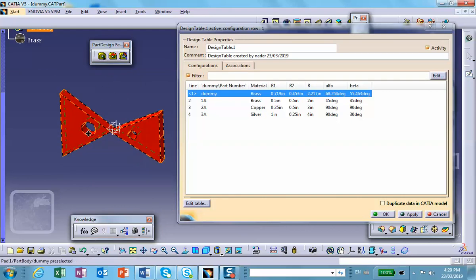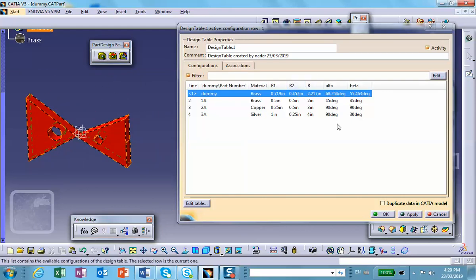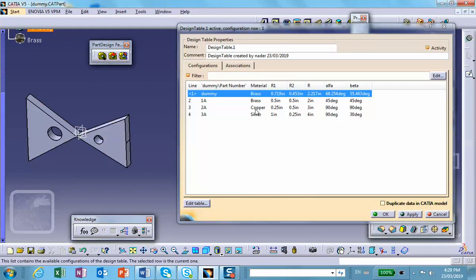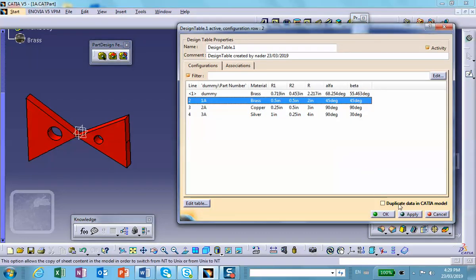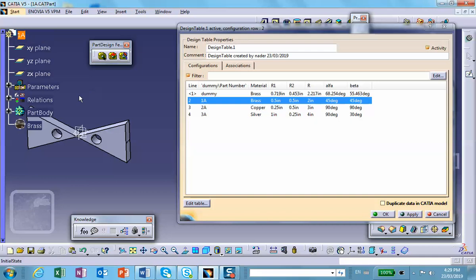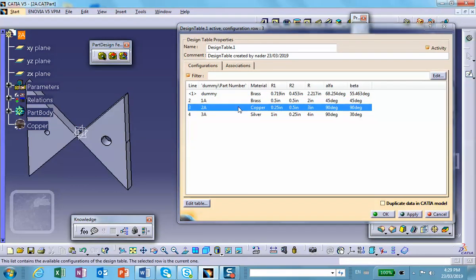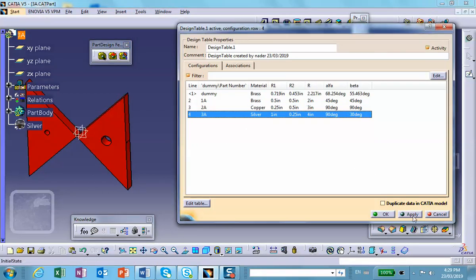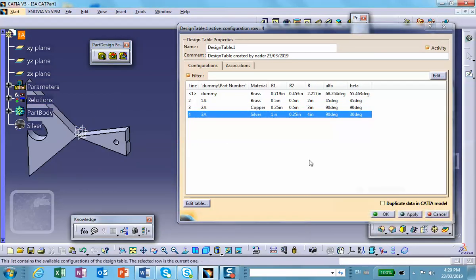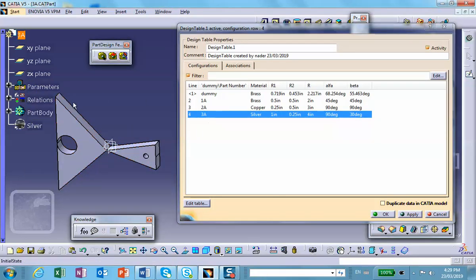Now, this is the nominal one, which I'm going to delete in a minute. The next one: select the next row, apply. You can see that the part name became 1A, material is brass. Go to the next one, apply. Part name became 2A, material is copper. And the last one is, I don't know, what is it? Yeah, silver, and the part name is 3A.